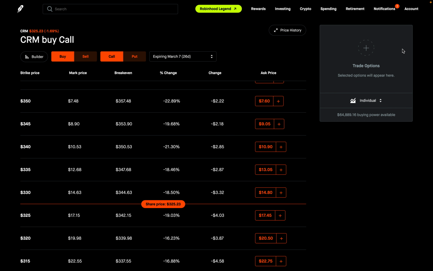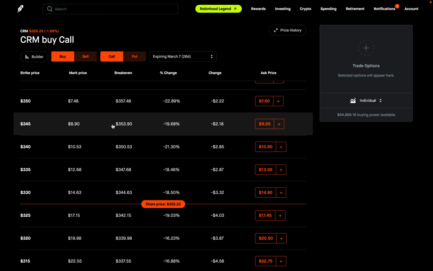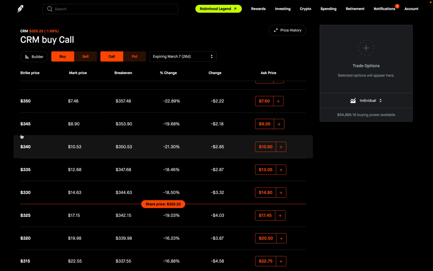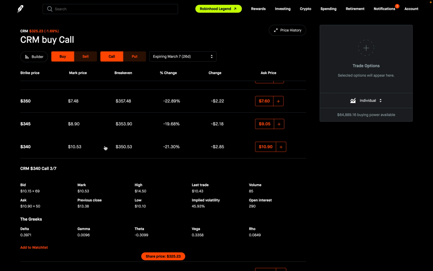What we want to do instead is click on the option here that we want to practice on. So let's say this is the option here at the 340 strike. So what we actually want to do then is click on this option here. And notice that when you click, it expands here and it shows you a lot of different important details. But what we want to click on, notice on the bottom left, there is an option that says add to watch list. We want to go ahead and click on that.